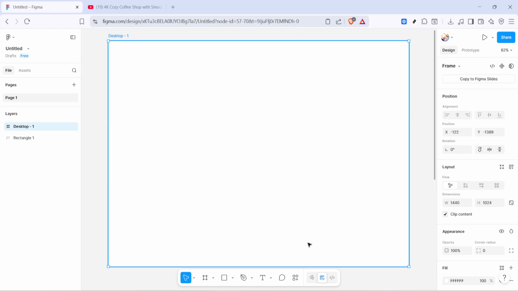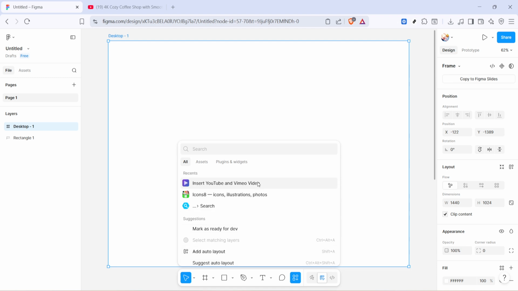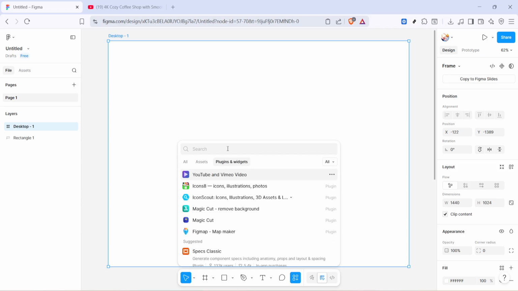Start in your Figma file with the frame where you want the video to appear. Look down at the bottom of the Figma window and click the action icon. This opens the Quick Actions area, which is a handy way to reach features without digging through menus. In the overlay that appears, choose Plugins and Widgets. This is where you can find and launch community-built tools that extend what Figma can do.